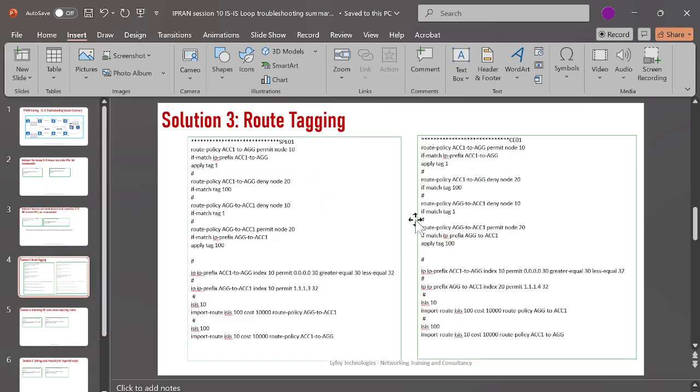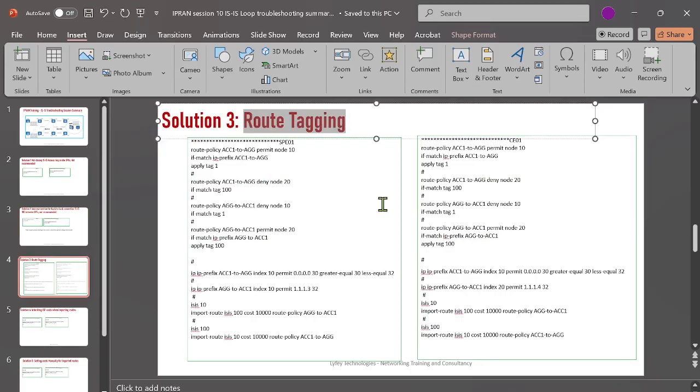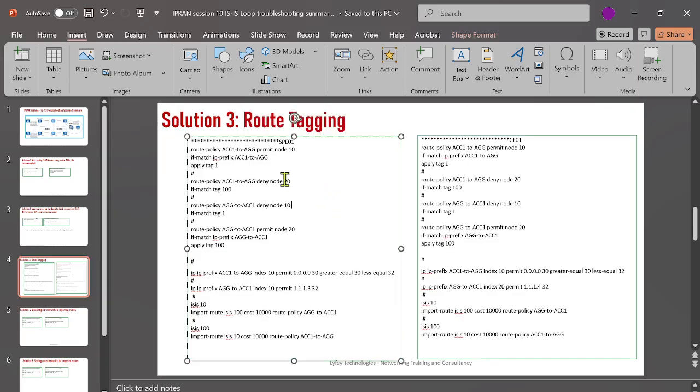The best solution that you can use is route tagging. So you tag routes when you are doing import from access to aggregation and from aggregation to access. And then you ensure that you have the deny that is ensuring that we don't have the back and forth route import between access and aggregation and then back to access.